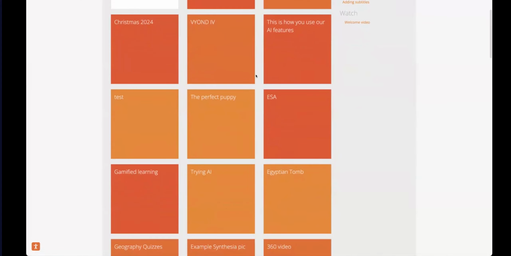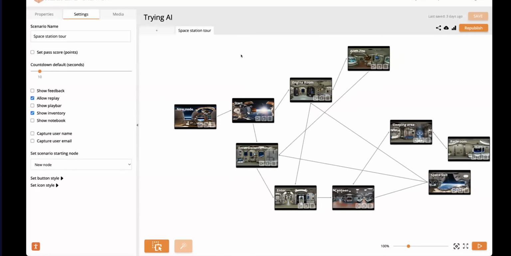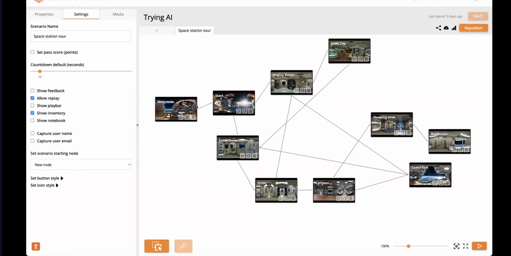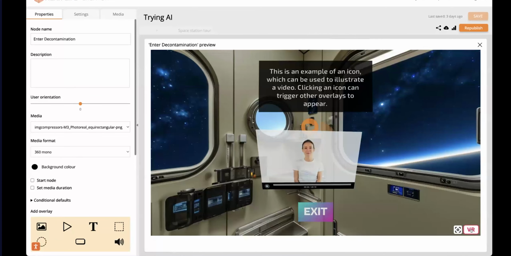If I go to this tool, this is using AI generated 360 images, not with our tool. We do have some AI generated images you can use in our tool, but these are the 360 ones. So this is like a space station tool, a different use case than the branching. And you can see here you can have these icons to create your interactions, because overlays can also trigger other overlays basically.